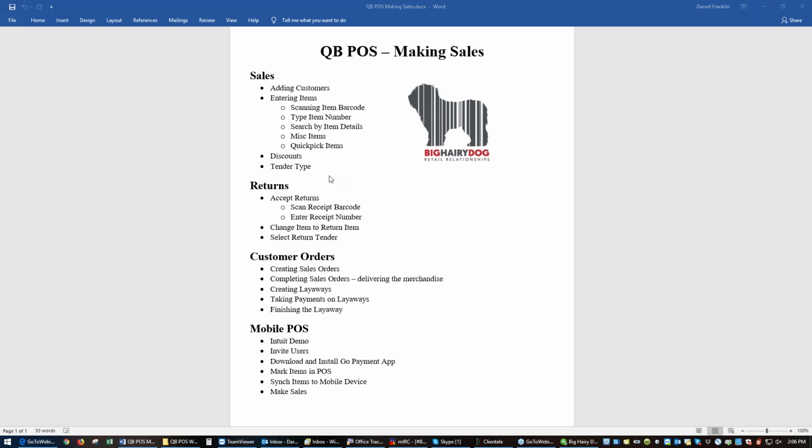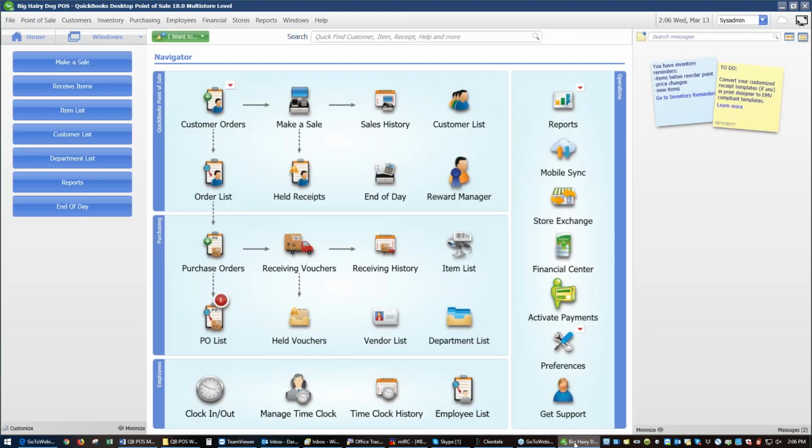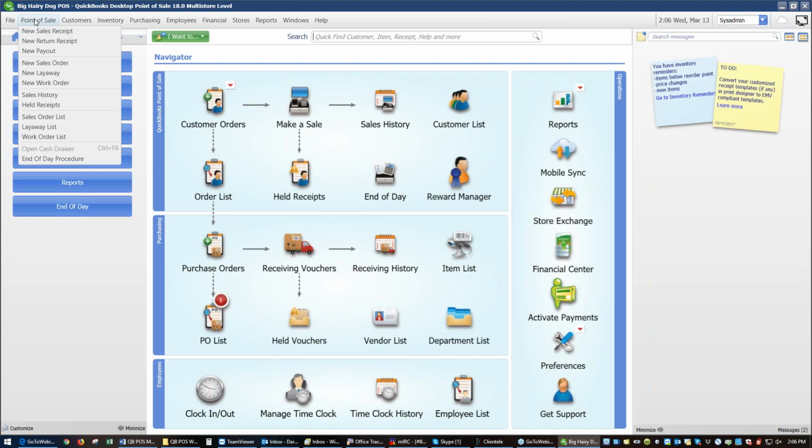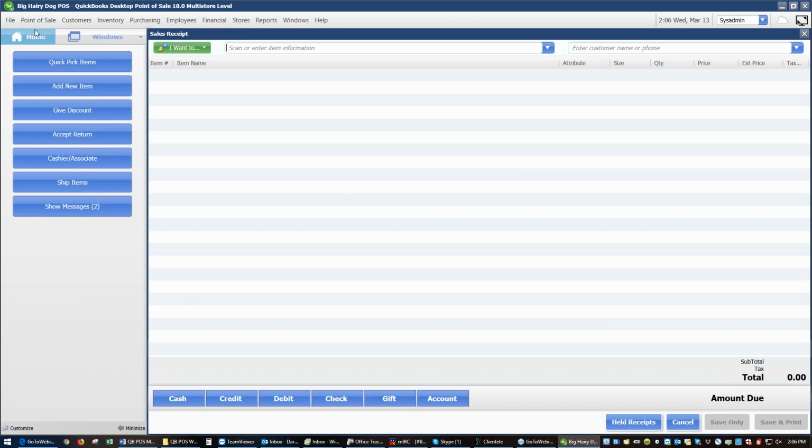So we want to start out with taking a look at making sales. So we'll switch over to my QuickBooks Point of Sale. So for making sales, we've got a couple of three options. We can go to the blue Make a Sales button on the left side. We can go to the Make a Sale icon on the navigator. We could go up to Point of Sale on the menu bar and choose New Sales Receipt. No matter which one you choose, you're going to end up in the same place. You're going to end up in a new sales receipt.